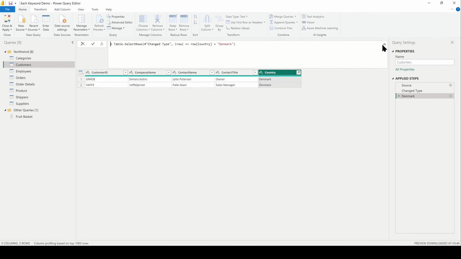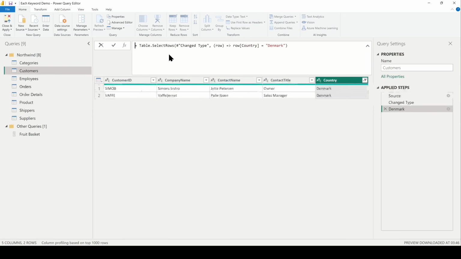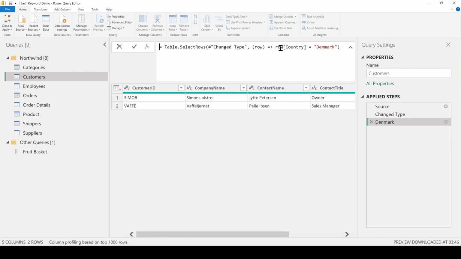Now, we don't need to name the input variable here as row. We could actually give it any name we want. It's meaningful to call it row as the function will iterate across every row of the table input parameter. But we can change this. Let's call it X for now and apply the transformation again. It still works.